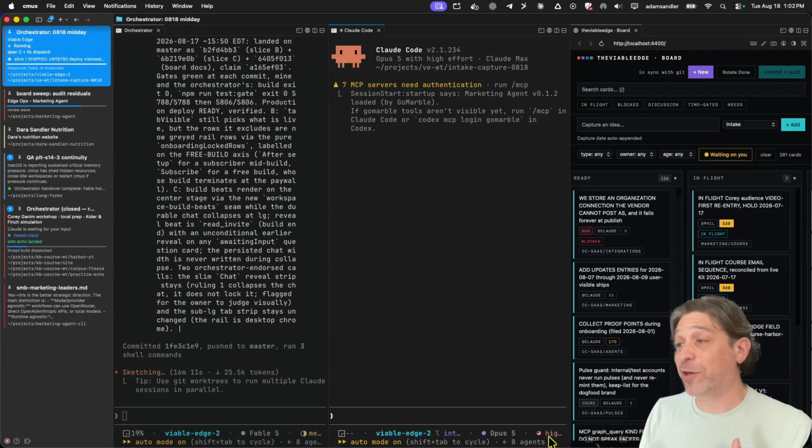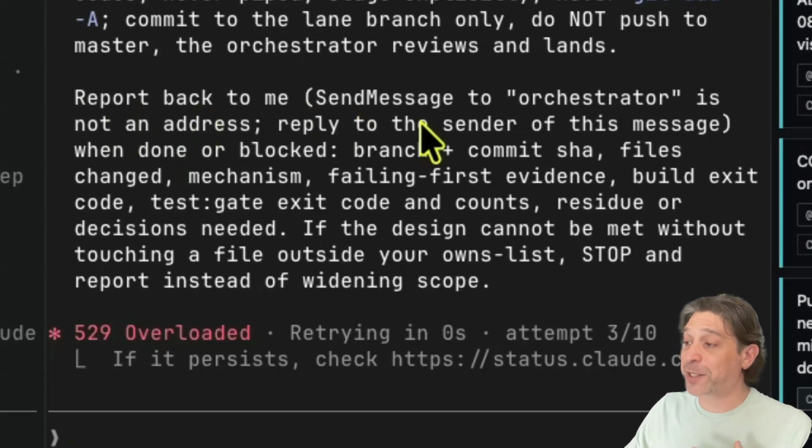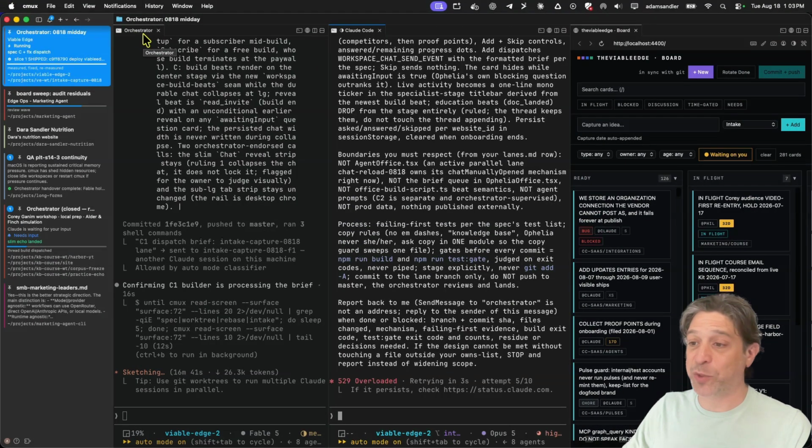And I will never touch this session. There it is. And you can see at the bottom of the prompt here, report back to me, send message to orchestrator. And that's leveraging the Claude Code messaging capability. And it's referencing the designation for this session, which is orchestrator.